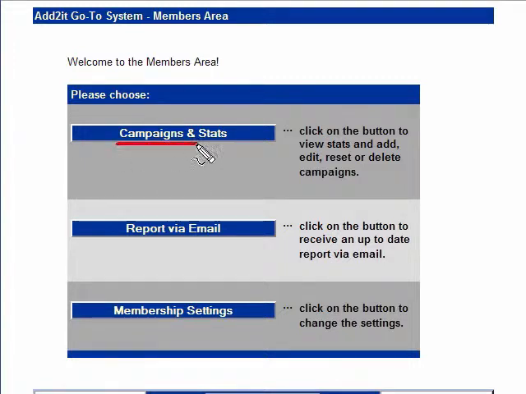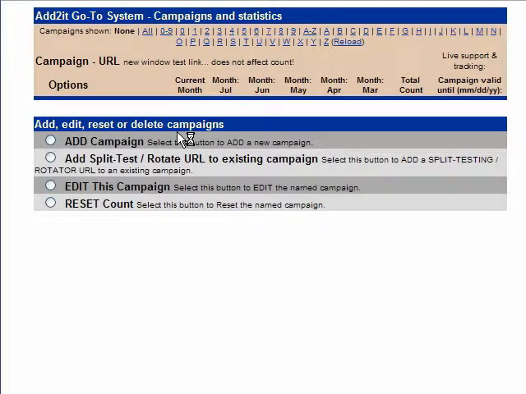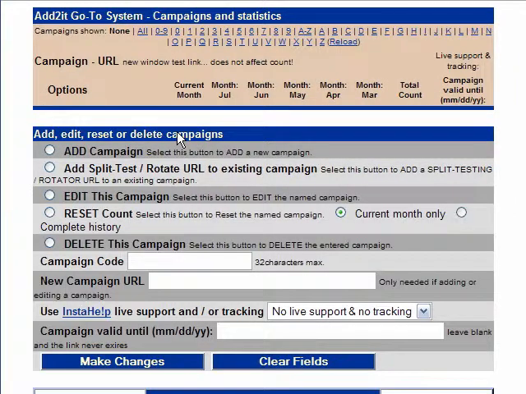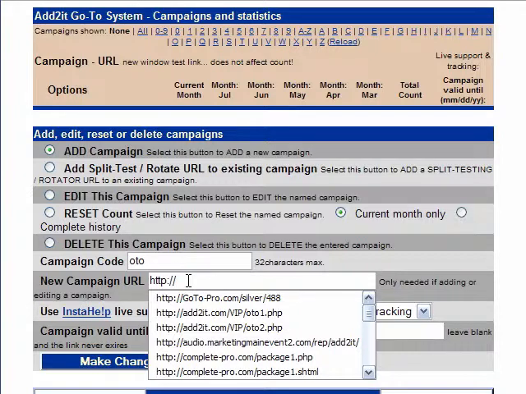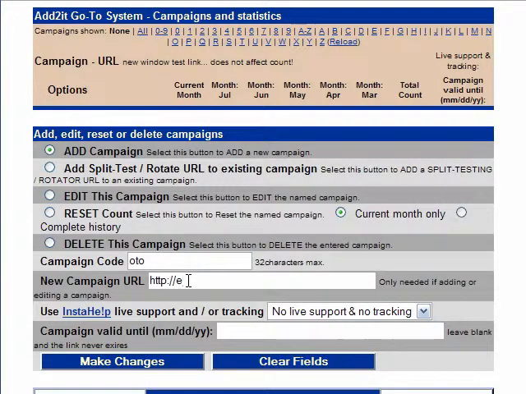We choose the very first link on top here, which has campaigns and stats, or button in that case, not a link. First we set up a campaign for split testing the OTO page. So we choose add campaign and enter a campaign code. In this case, let's call it just OTO for one-time offer, and the link. We're going to split test this one, ebate.ws/, and the page that usually loads is OTO.php. That's the page that loads the one-time offer.